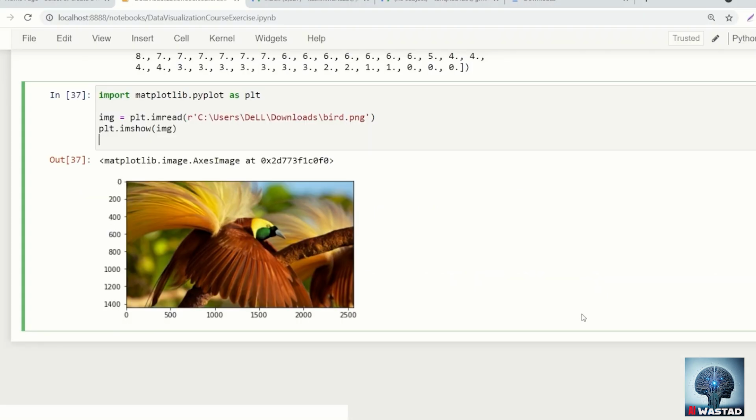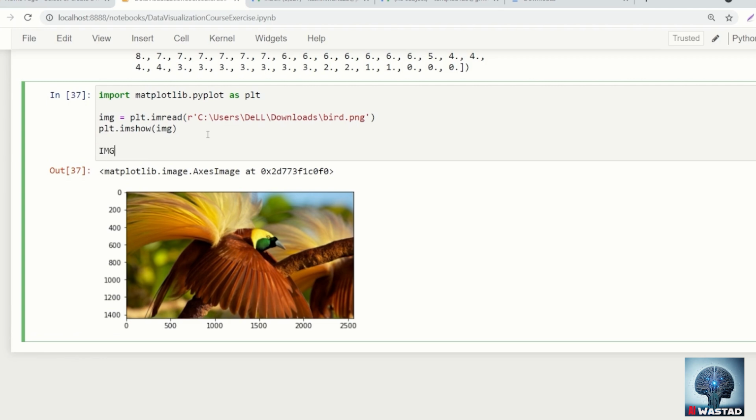Okay, so let's solve this quiz. I've already imported the image. It was just an easy task. plt.imread, and then I just entered r for raw, and the whole path where the image is. So now img contains the image, and with plt.show, I just showed the image to you guys. So let me just make img2, and let me just copy, right?